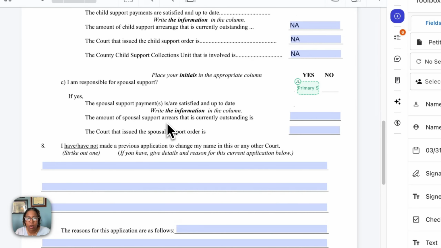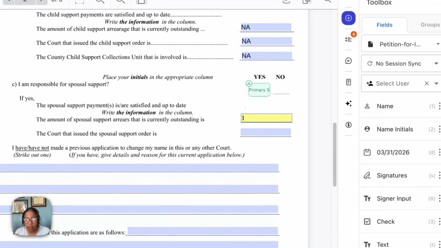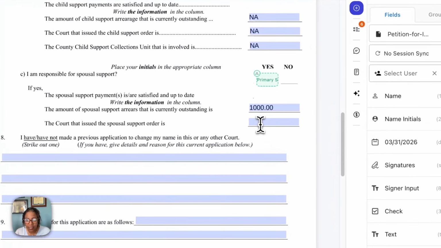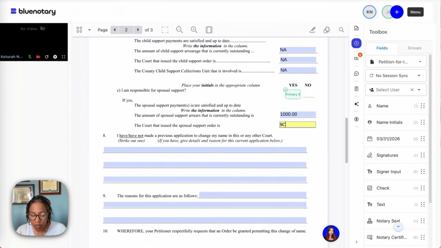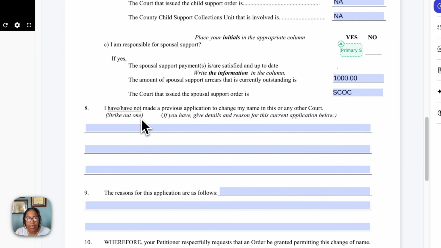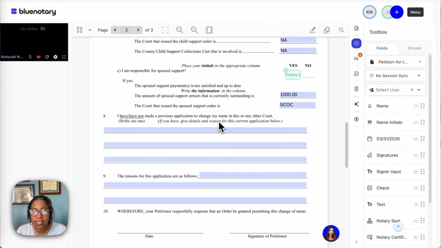Spousal support arrears that is currently outstanding is, let's say, $1,000. And the court that issued the spousal support order, let's say it's the Supreme Court of Orange County. Here we have to strike out one if John has or has not made a previous application to change his name. So let's say he has not, and we need to strike out have.